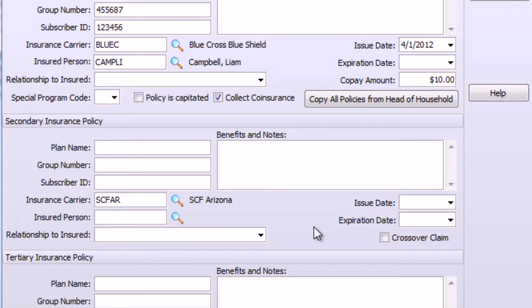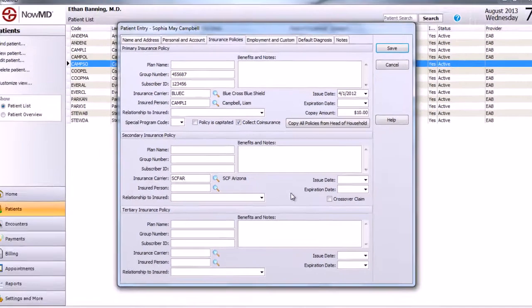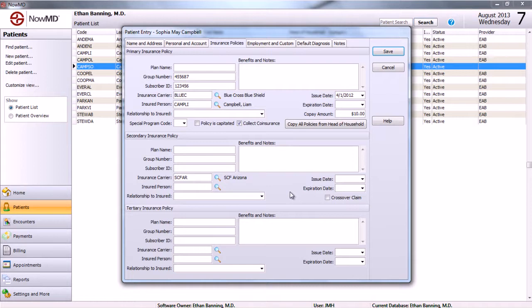This type of search, where you have the data entry field and the magnifying glass to the right of it, works exactly the same way everywhere in NowMD where you're searching for supporting information. Whether you're entering a diagnosis code in an encounter, or entering a service provider in an encounter, or when you're setting up a patient, you don't have to know the codes. Just type a portion of the name and press the Tab key to search.